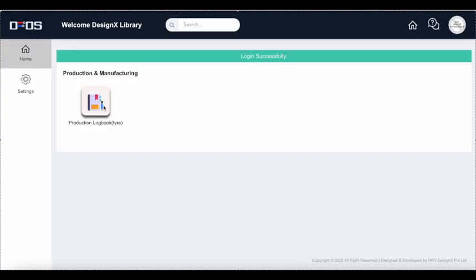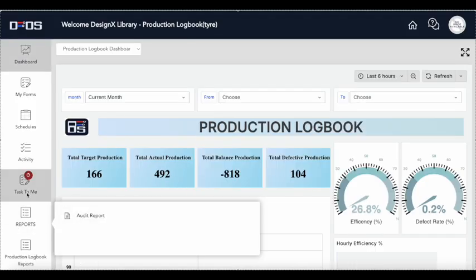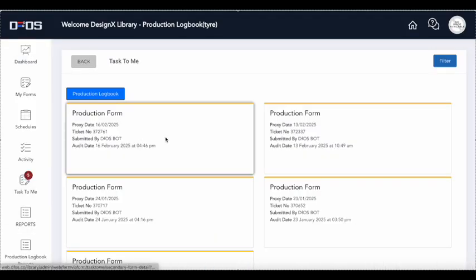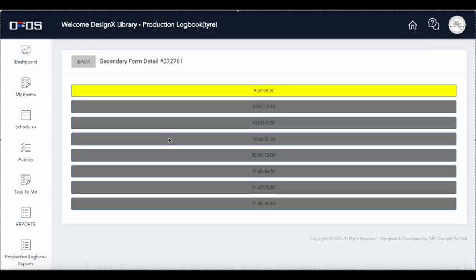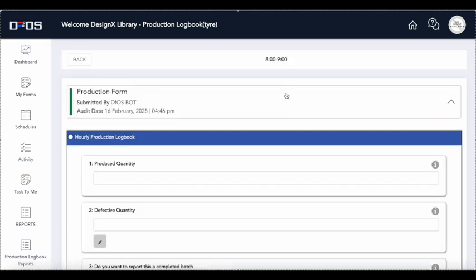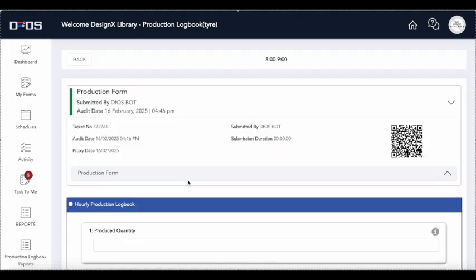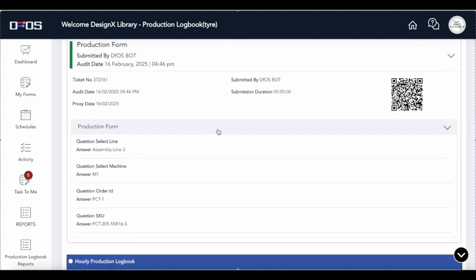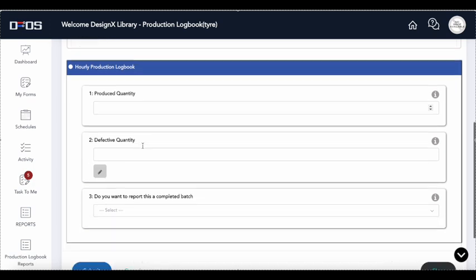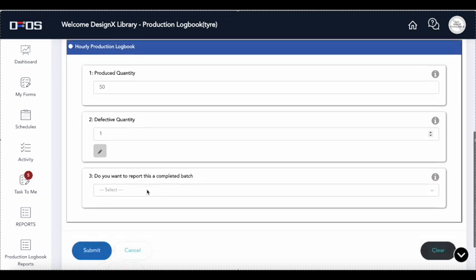Here we can see the production logbook module. Let's go inside this and the task to me section. Here we can see a production form is available. Inside it all the shifts are available. Now let's select the 8 to 9 shift. Here we can see the details for which this production logbook is automatically triggered: the line details, machine, order ID, SQ and everything. So now quickly fill this production logbook form, and now let's report it as a complete batch.